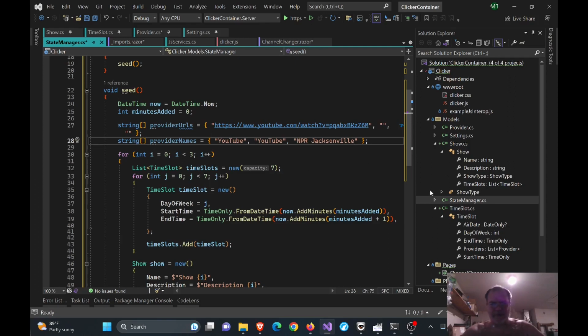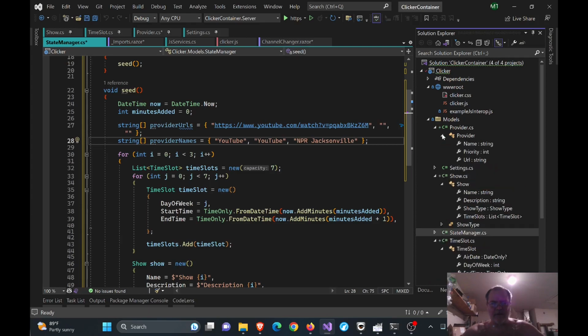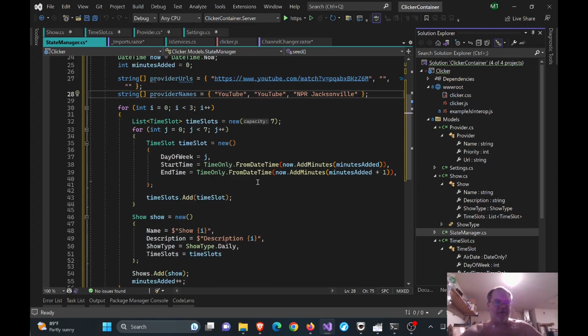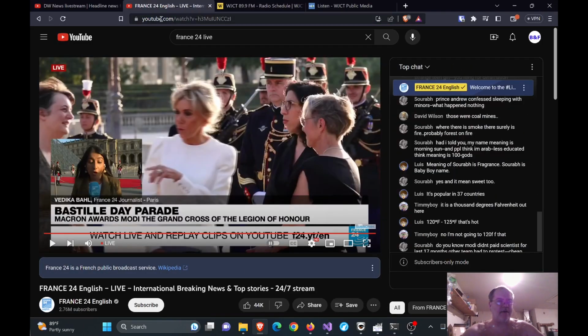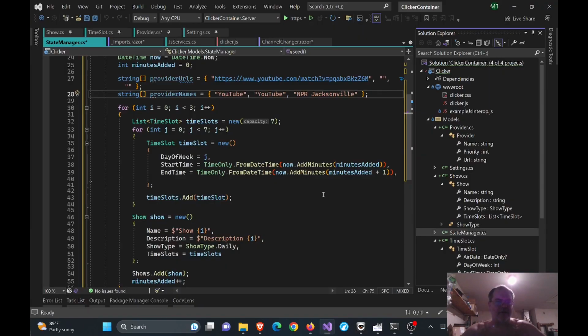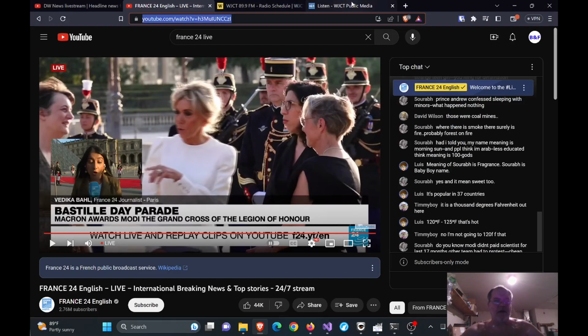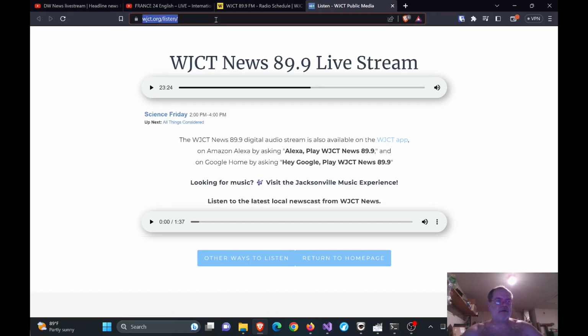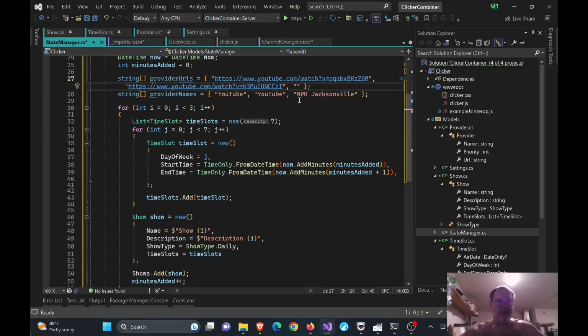This is a provider that has priority, which I'll just give them all ones. So let's see here. That's that one, and also this one is France. I don't know what it is, but they have a 24-hour news feed. So that'll be this one. And then the last one is NPR Jacksonville, which we'll get to in a minute if we can get this thing running properly.